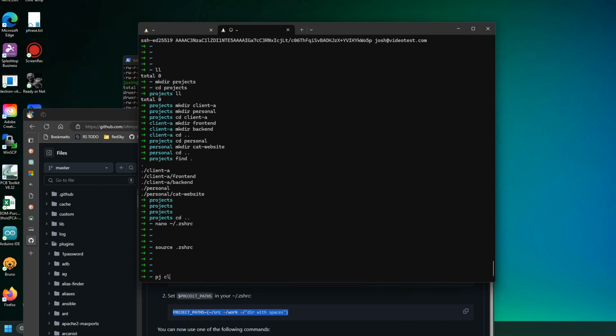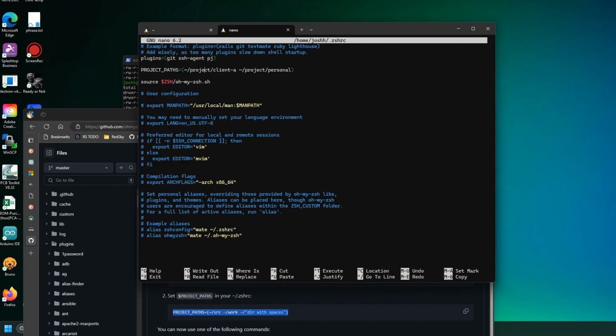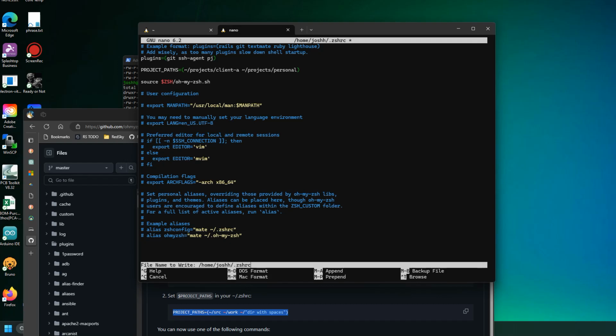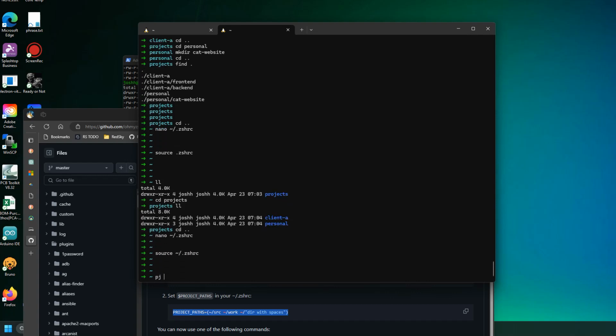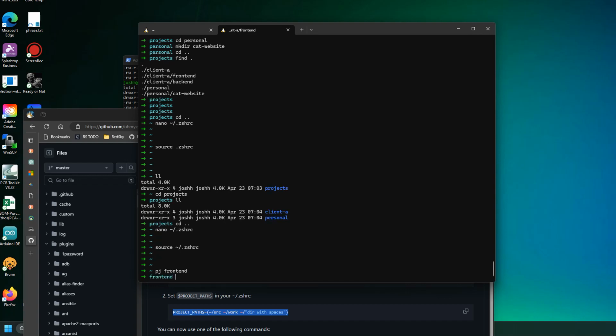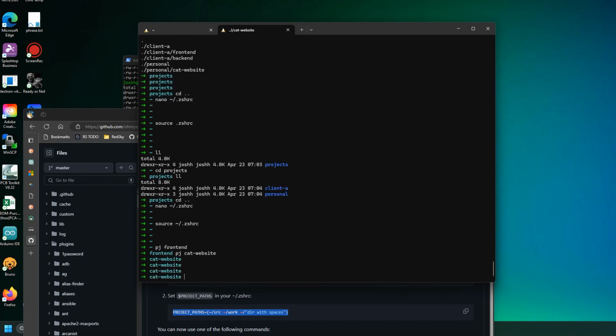Let's see here. Oh, client back end. Maybe I messed up there. Yes, so I messed up. I said project instead of projects. You got to get that right. And if I source that again and do PJ front end, you can see it autocompletes, and I hit enter and it just jumps me right there. I can say PJ cat website and it jumps me right there. So instead of having to navigate all around, that is a nice little extension.